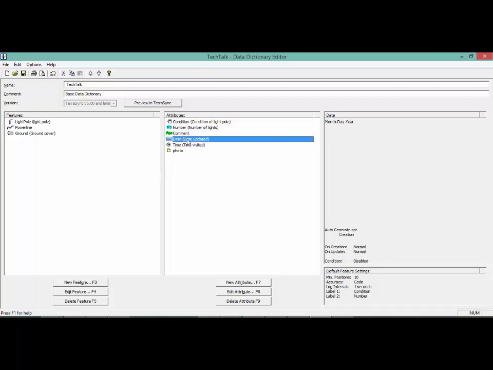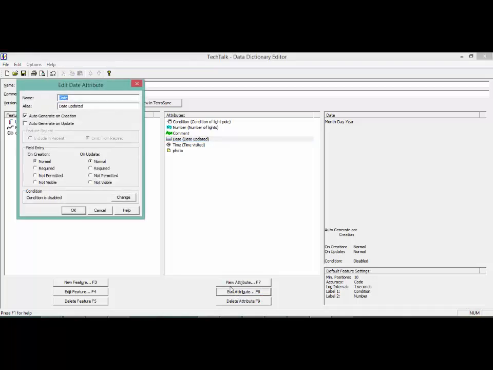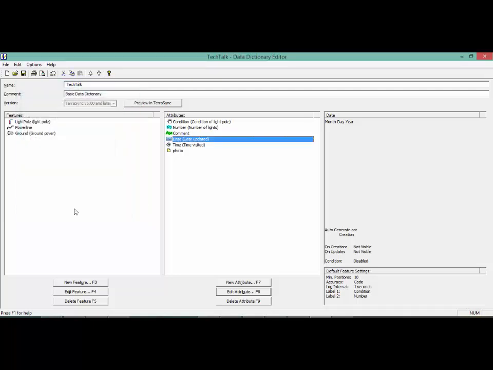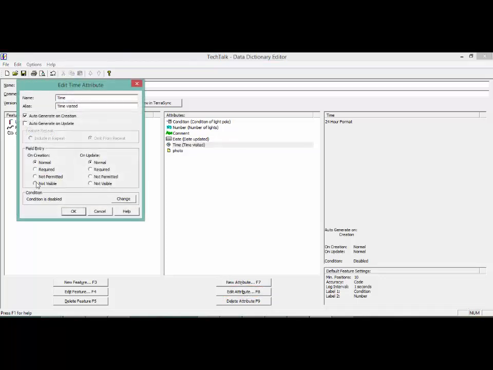Then we're going to go to our date, edit our attribute. We're going to make this not visible so it doesn't show up to the field user. Hit OK. We're going to do the same thing for time. So time, edit attribute. Click on not visible, and hit OK.